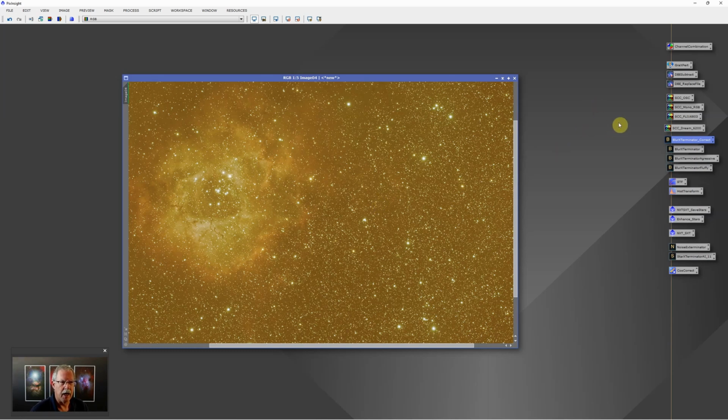So now we can use the spectrophotometric color calibration. And again, I have a saved instance that is set up for the monochrome camera with these filters, and I can apply that by just dragging it onto the image. You can also get to spectrophotometric color calibration through the process menu. This one does take some setup. There's a Gaia database of the stars that you need to download, and it's a bit of a process. There's a lot of documentation online.